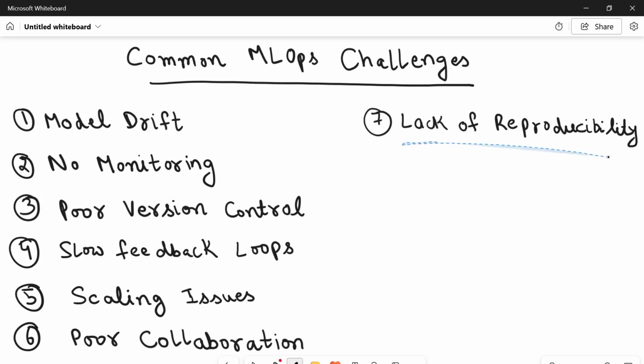Then we can have lack of reproducibility. So you trained a great model last month, but no one can recreate it now due to missing dependencies, inconsistent code, or environment drift. But no worries, if we have a solid MLOps strategy covering automation, observability, governance, and CI/CD, it can help us overcome all of these one step at a time.